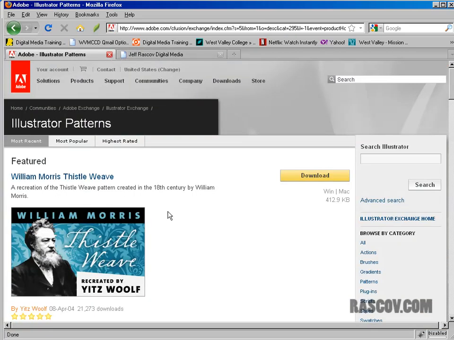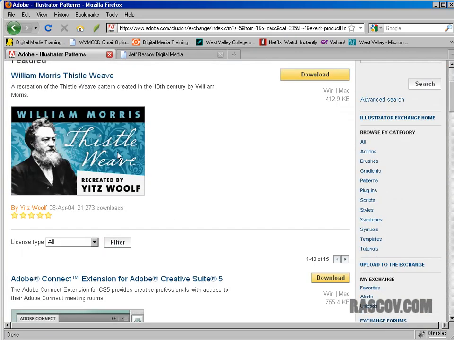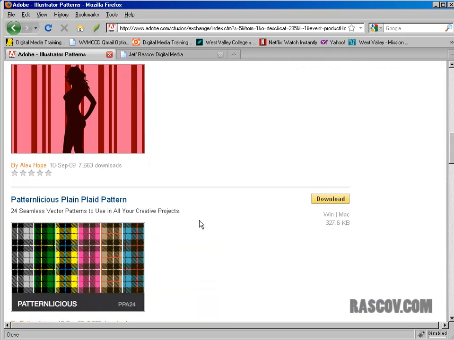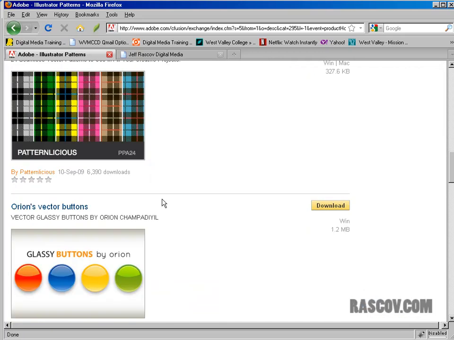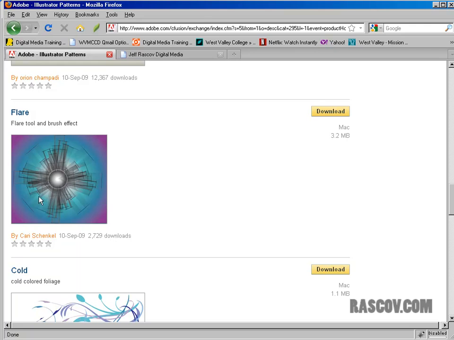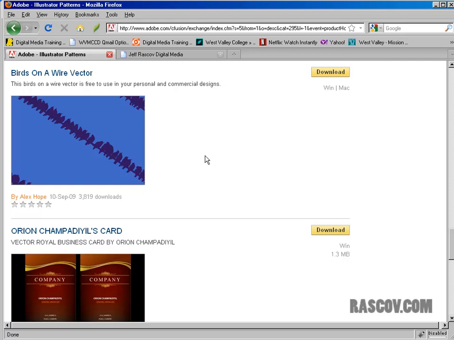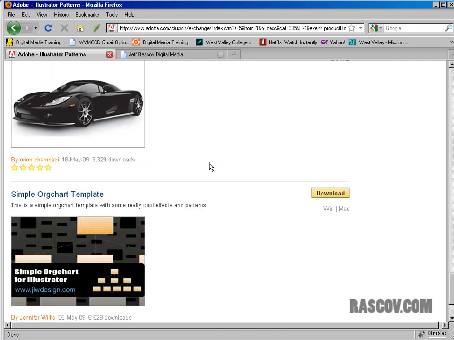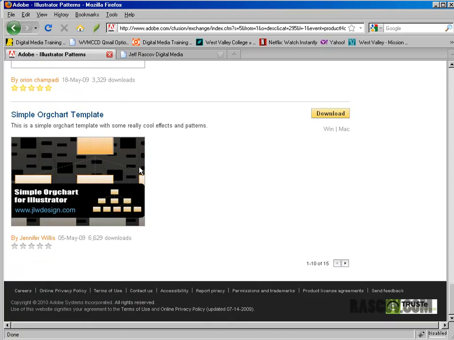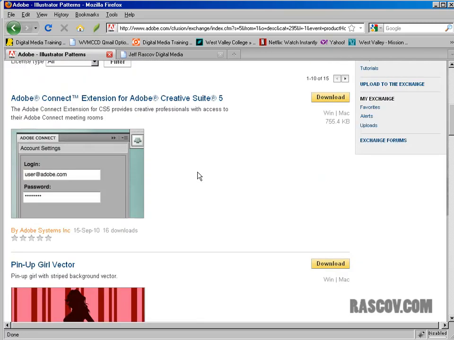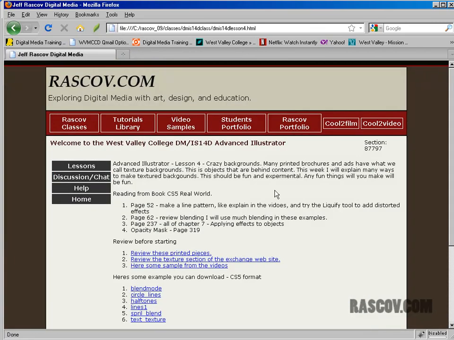And then there are some great patterns on the Adobe website that I've linked to here. You can see some of the backgrounds here, some patterns there, some nice shapes that you can download and maybe use for a background. So there are a lot of different templates and backgrounds that you can look at to get ideas.